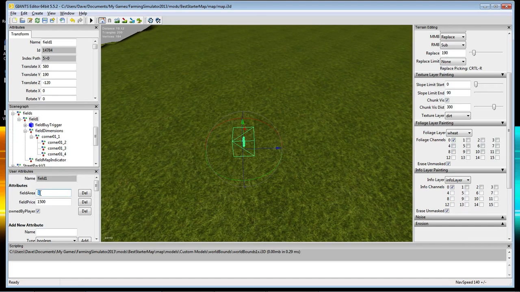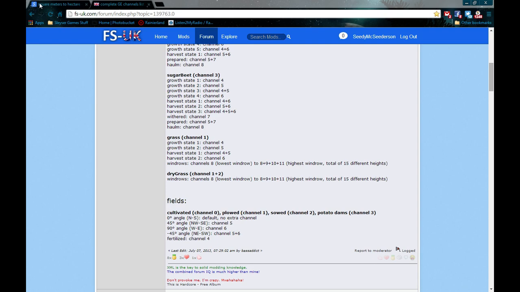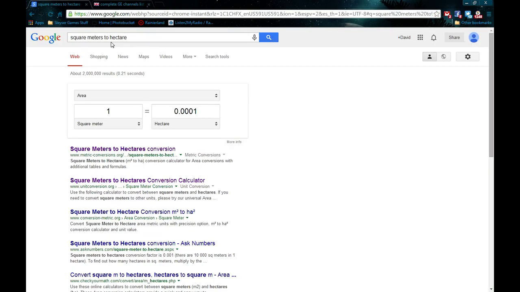Now, there is a hectare calculator through Google that's really easy to do. What you're going to do is go to Google, and the only thing you have to do is type in right here, square meters to hectare. And Google is going to provide you a converter. For every 1 square meter, it's going to be 0.0001 hectares.